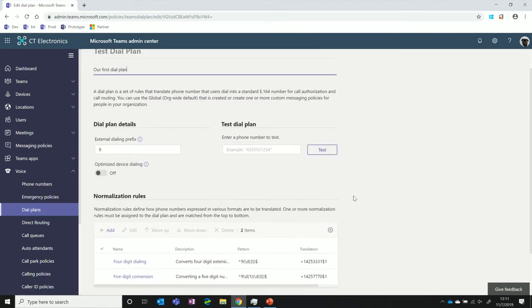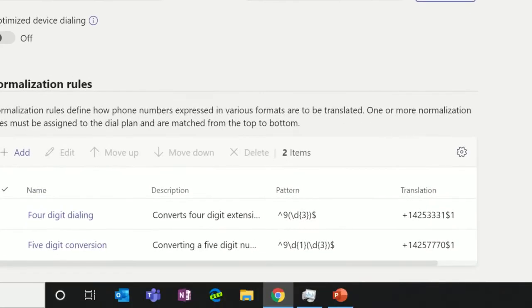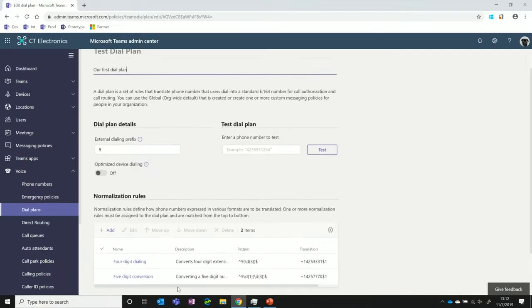Basically, we describe here a little bit of what it means to have a dial plan and how all that works: a set of rules that translate phone numbers into E164. Those rules are articulated there at the bottom. Here I've got two different normalization rules in play, and they're ordered as well. The one with the highest precedence will be evaluated first, and if that one doesn't match, it goes down the line until either one of the rules matches or nothing matches, and then it errors out.